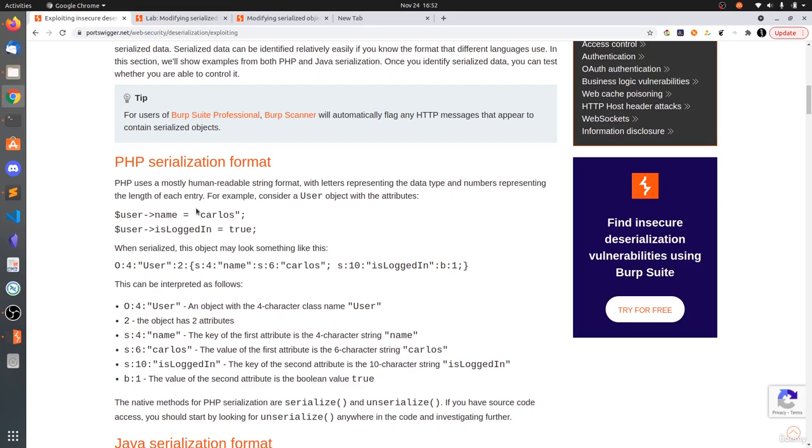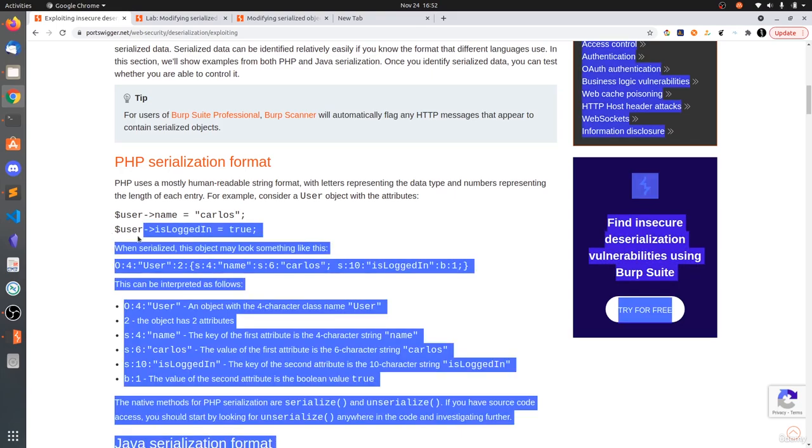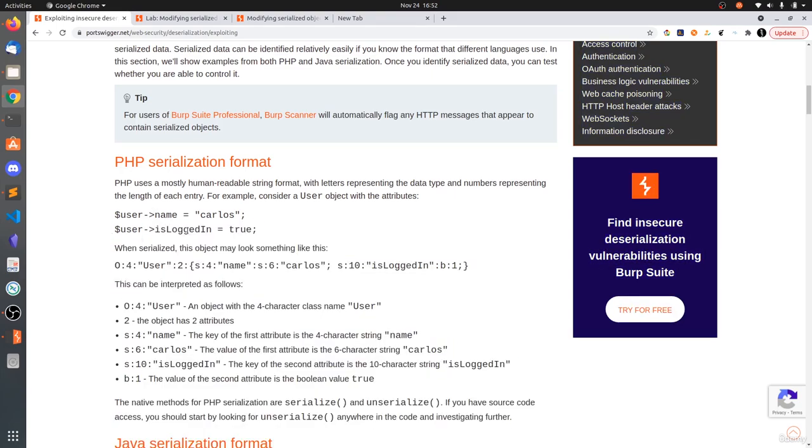You can't make any sense of it because you need to load that serialized data, and you need to view the loaded data. That's how you need to do it in Python, but in PHP you don't need to do that. You can just decode whatever is there in the cookie or in the post body. So you can just view this one, and here you can see there is a user object, and this user object has two attributes, name and is logged in. The name is Carlos and is logged in is true.